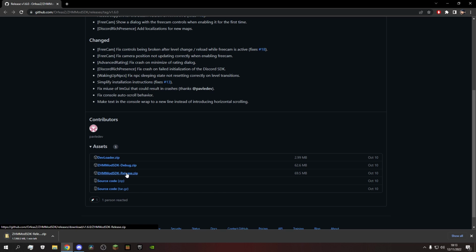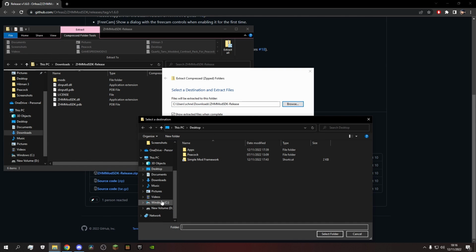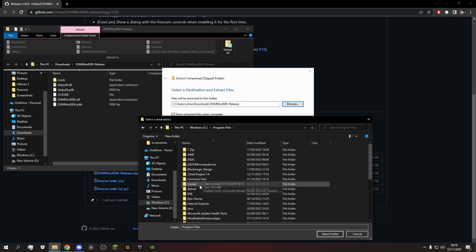Just click on this to start the download, and once it's done, you have to extract these files into the retail folder of your Hitman 3 installation. Make sure you select the retail folder or nothing will be working.